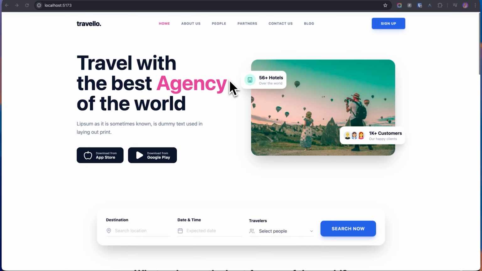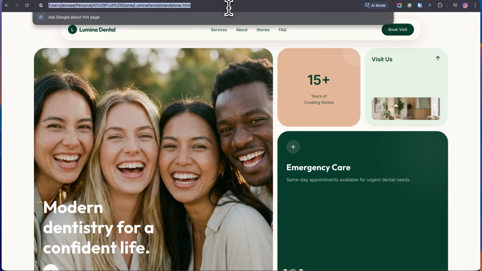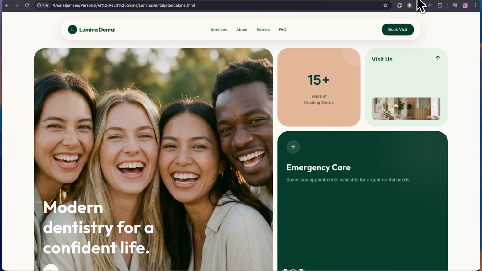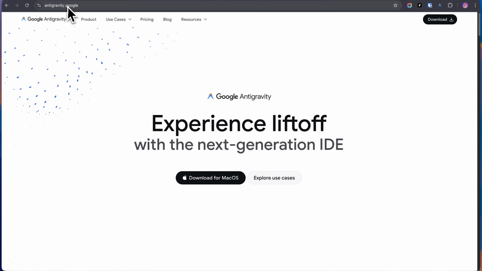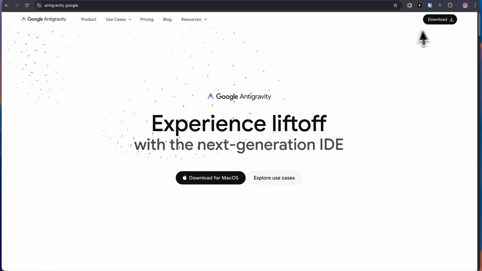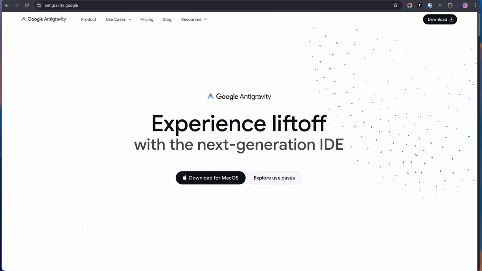Every landing page you are seeing here is either accessed through the localhost or stored in the local files. But we need to make that particular website live. So in this video, I'm going to show how we can deploy this website and make it live. Now you need to go to antigravity.google and download it in order to get that interface. To know how to use that, you can check my other video on my channel. Now let's get into it.